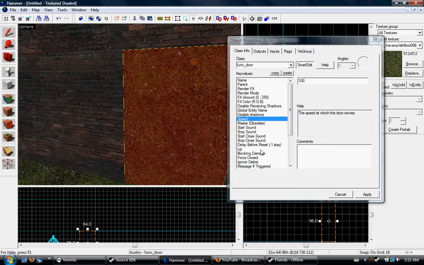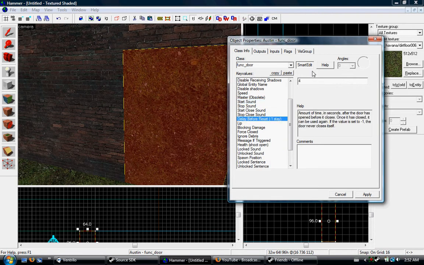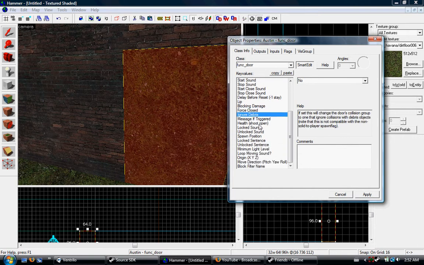Speed is how fast the door opens. You can make it play a sound when it opens. This is the seconds after it opens when it'll close again. If you want it to kill, you could put that in, or put this in instead of blocking damage. And if you want it to shoot open, you could put that in.